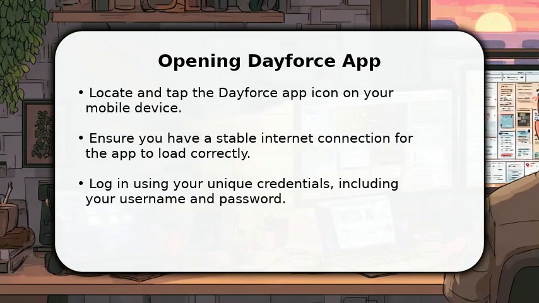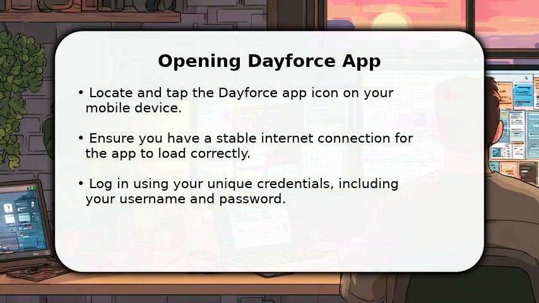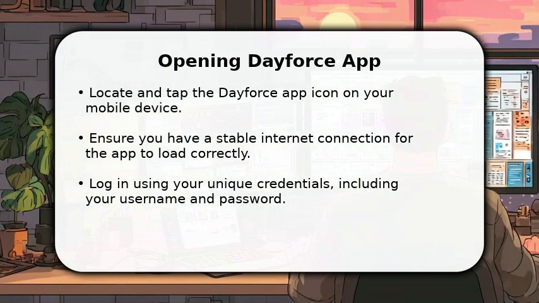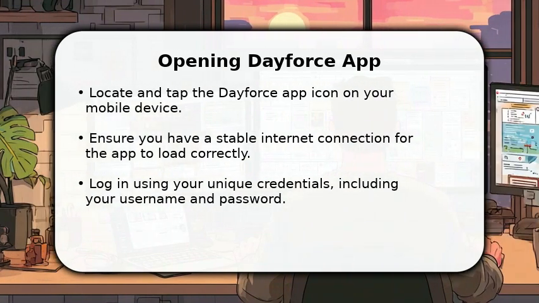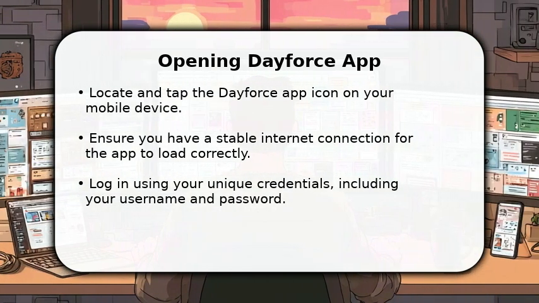In this video, I will explain how to clock in on the Dayforce app. First, locate and tap the Dayforce app icon on your mobile device. It's usually a blue square with a white D. Ensure you have a stable internet connection for the app to load correctly.